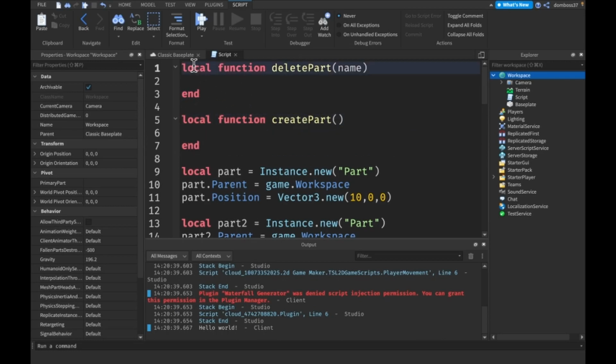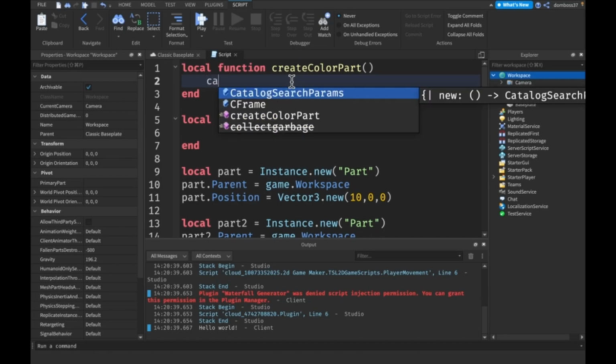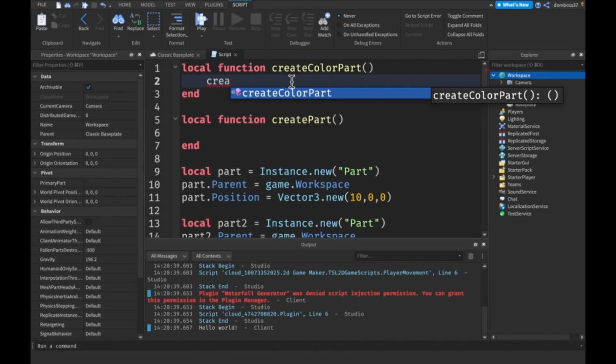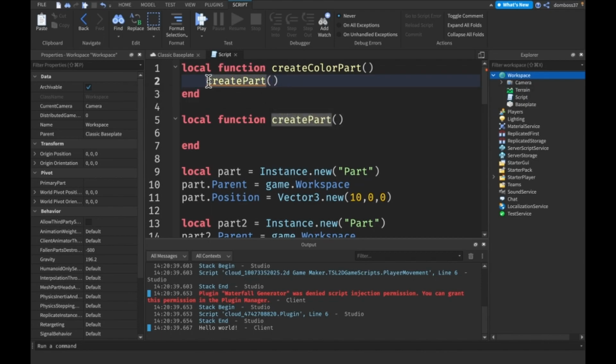And make this a local function. Or actually, yeah, this is what we want to do. So basically, if I was here, let's just create color part. So what we can do is make a function here, and in this function we want to call our other function. So we want to call create part, and we'll set our local part variable equal to whatever gets created in our create part function, right? But hold up. You see, it says it's not defined. That's what this orange line means. It's not defined, and that's because it's a local function.